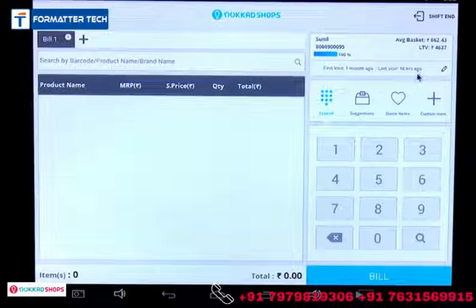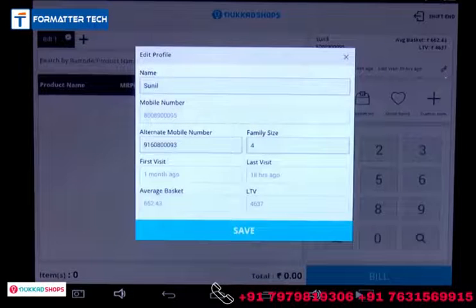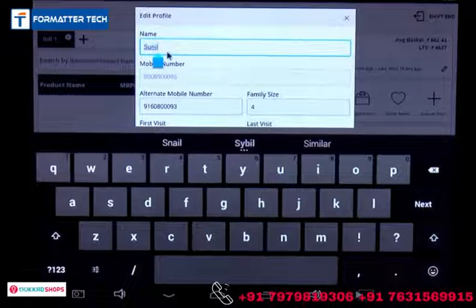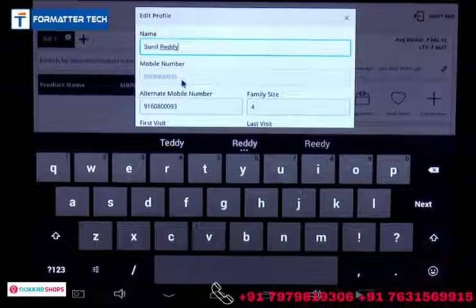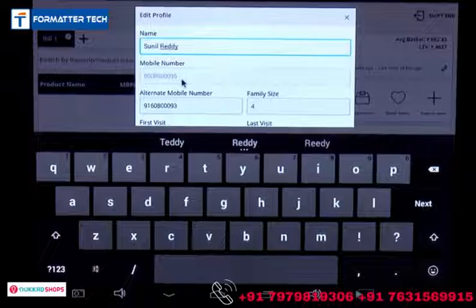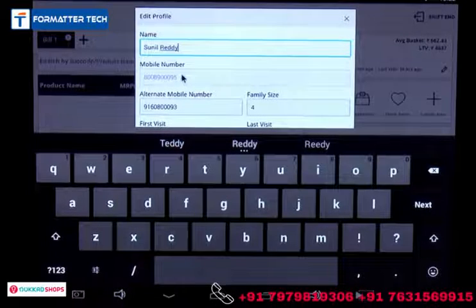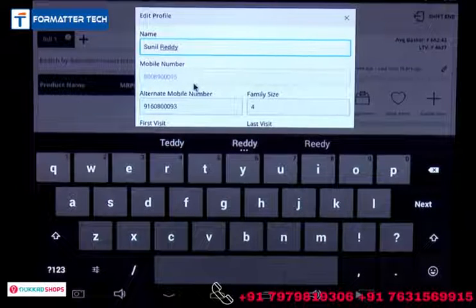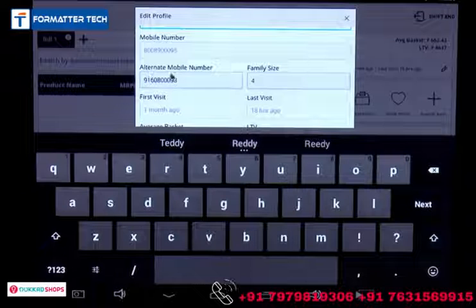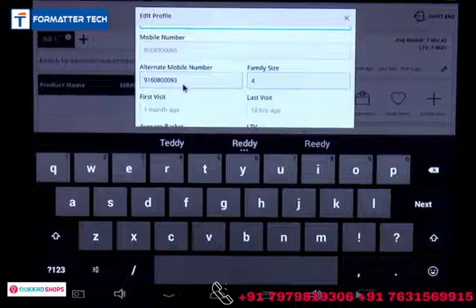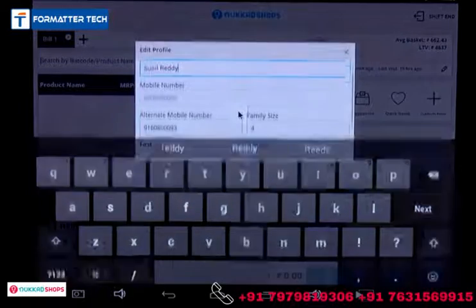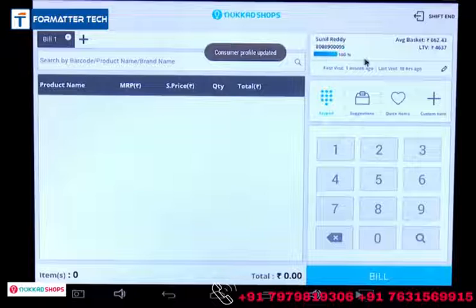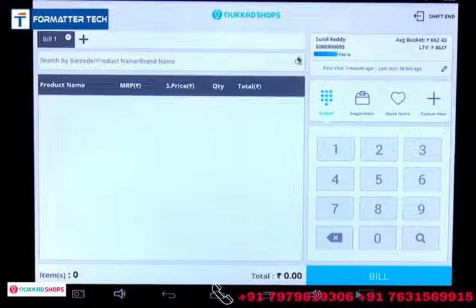And if I click on the edit button, you can even edit the profile of the customer. Per se, I'll just enter the surname of the customer. If you're a resident of a gated community, I can enter the flat number instead of the customer name. Basically, this helps us in understanding the purchases of this household. So you can even enter an alternate number where his wife or father can use the same account. I enter the family size, update the entire profile and save it. Now we can see that the customer's profile is 100% updated.